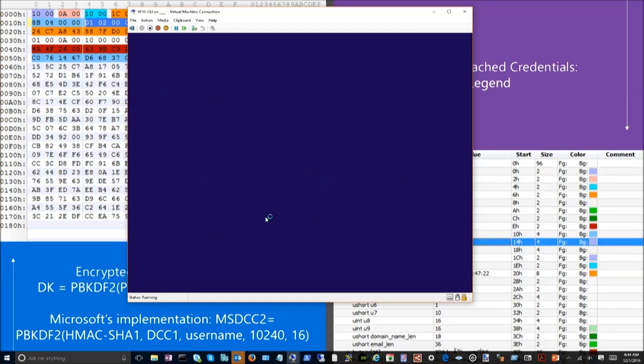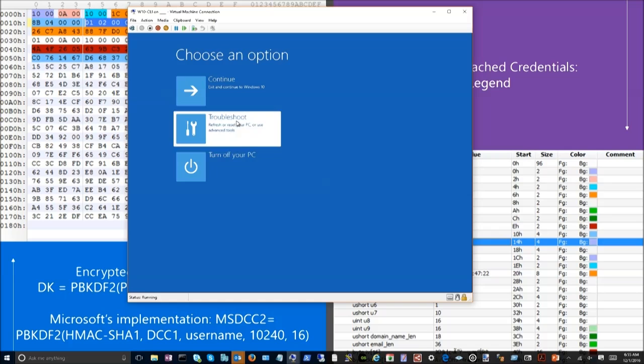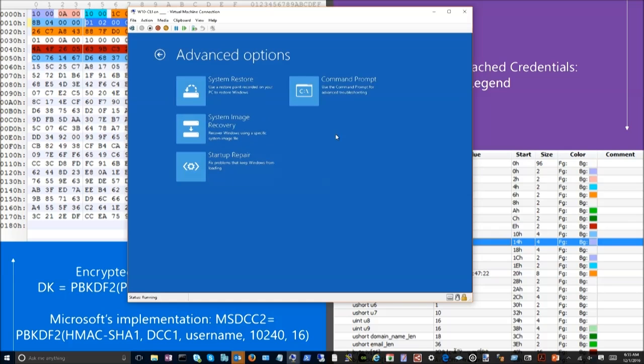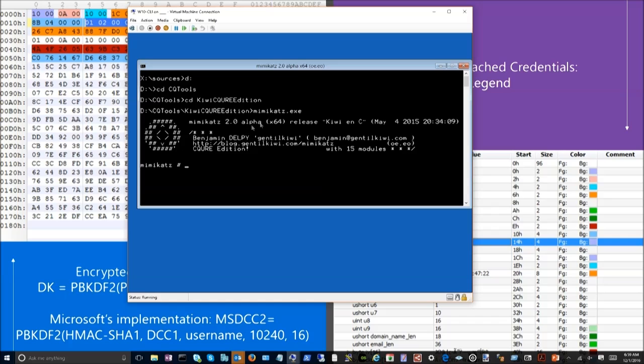Next, just repair your computer as usual when we are getting access offline. Troubleshoot, advanced options, command prompt. Okay, so let's move to the D drive. This is the place where our CQ tools are, and QE Secure Edition. This is the one that we are particularly proud of, because our team reverse engineered the cache logon data. And this part you can find in Mimikatz.